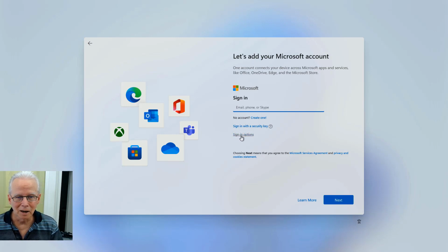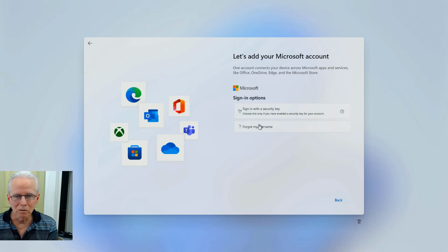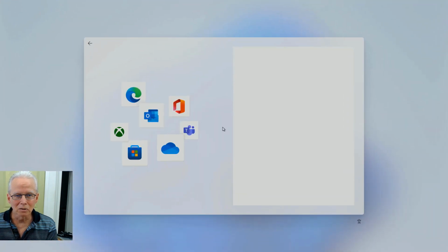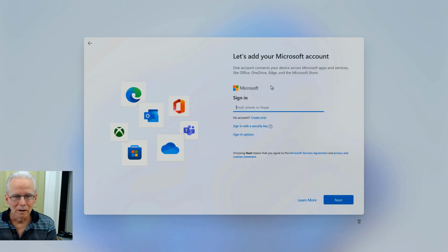There's a sign-in options here. And choosing next means that you agree to Microsoft Services, privacy, cookies. It's interesting to me that the next button appears to be available even without putting in an account. Clicking sign-in options to see what there is. I can sign in with a security key, or I can say I forgot my username. Click back. I could create an account here, sign in with a security key. There's another black screen. That should be another display adapter update that occurred. Okay, return to the same screen.